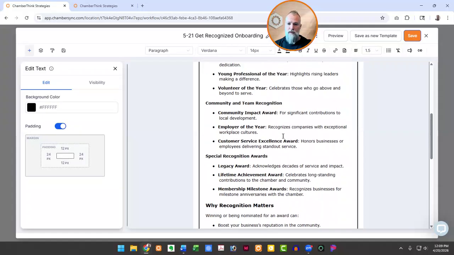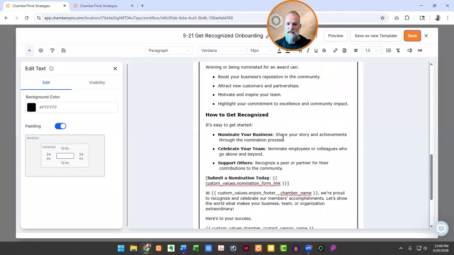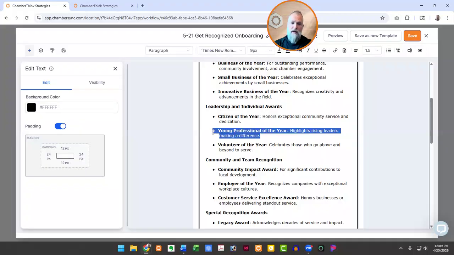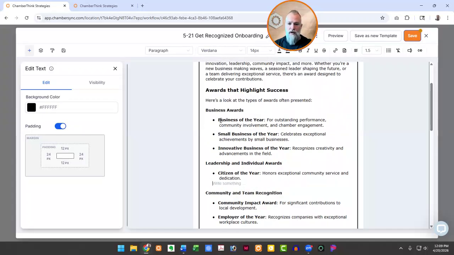So if you want to include links to sponsorships in here, you can do that. Okay, so this is what you need to edit. If you're like, hey, we don't have Young Professional of the Year, then just delete it. We don't have a Volunteer of the Year, just delete it. Okay, we know that it's easier to delete things than it is to write and create them. So we know that our chamber clients are just like delete, delete, delete. We don't have this. Our business of the year is called something else, employer of the year, or employer of the decade, or whatever you want to do here, right?